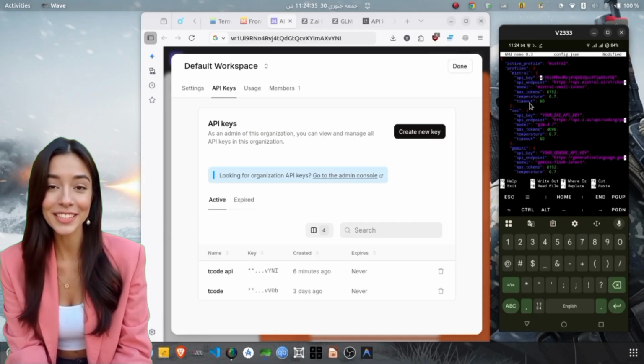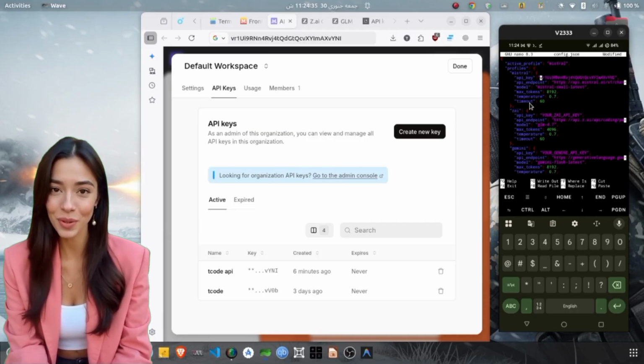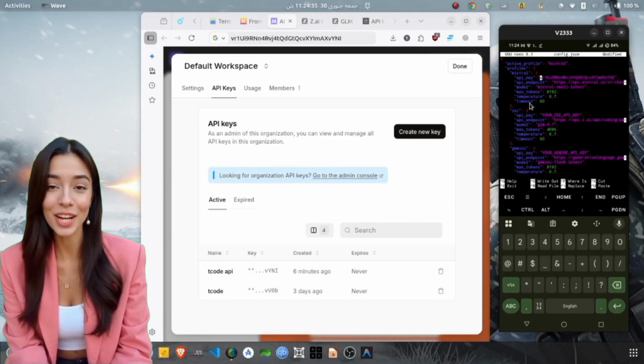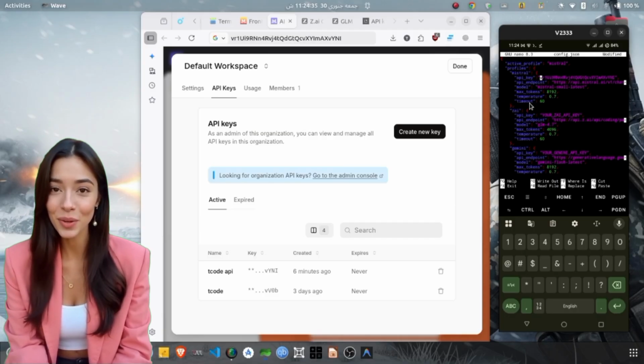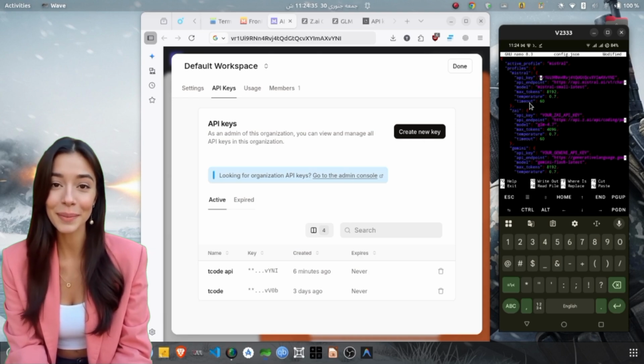Okay, now keep scrolling down using the volume down button. Look for a line that says "api_key": "your Mistral API key", or it might say your API key or something similar. This is where we need to paste the actual API key you copied. Tap on the screen to place your cursor right after the opening quotation mark, before the word your. Now carefully delete everything between the quotation marks. Delete your Mistral API key.